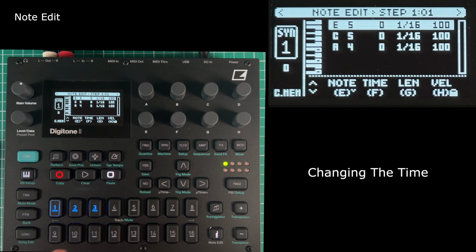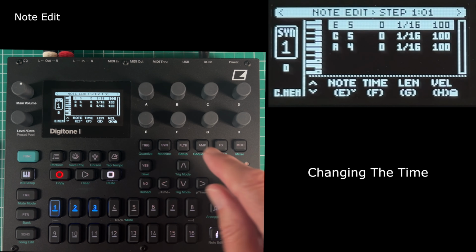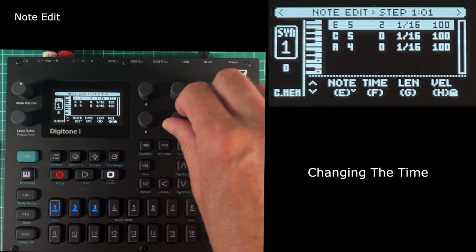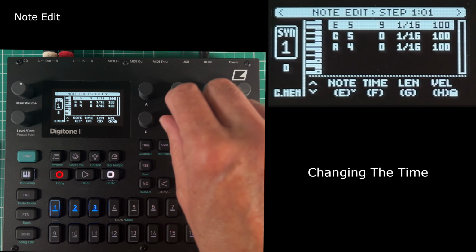Now the next parameter over on the right is labeled time. This can be altered with the F encoder or the B encoder. So this changes the time where the note appears in the bar. So if I rotate the F encoder, you'll see the time move up on the E note, and you can take it up to 23.